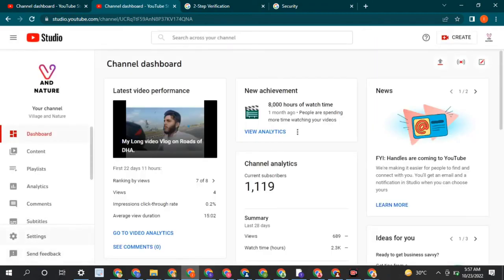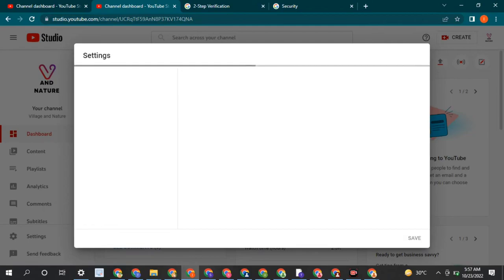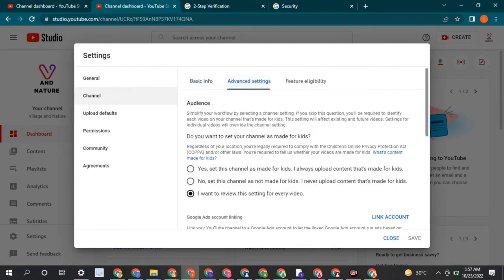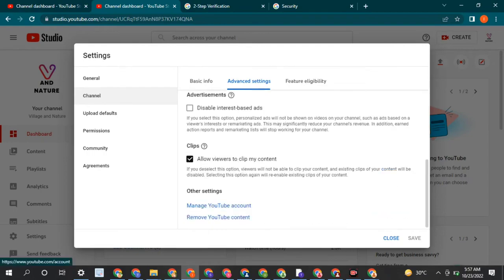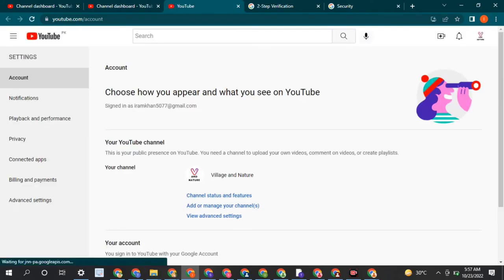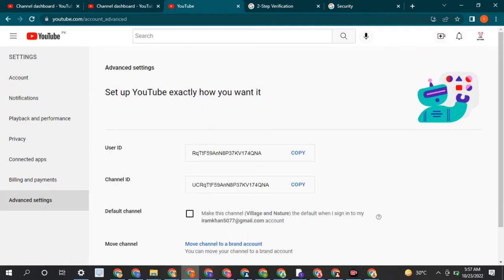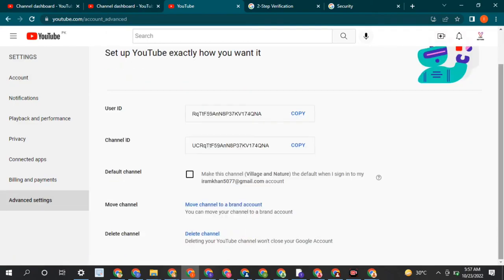Now moving again to the settings option. Again, in the same way, the channel, the advanced settings, and moving below to manage YouTube account. After clicking manage YouTube account, I have to just click on view advanced settings. Now you can see we're finally at the spot that we wanted. That is the option move channel to a brand account.